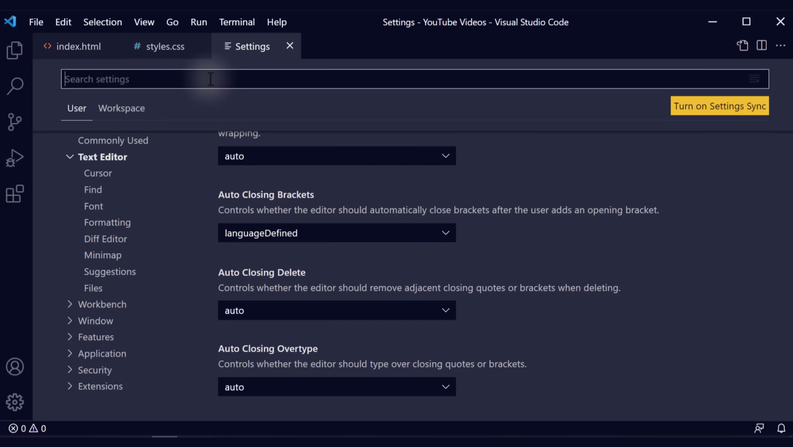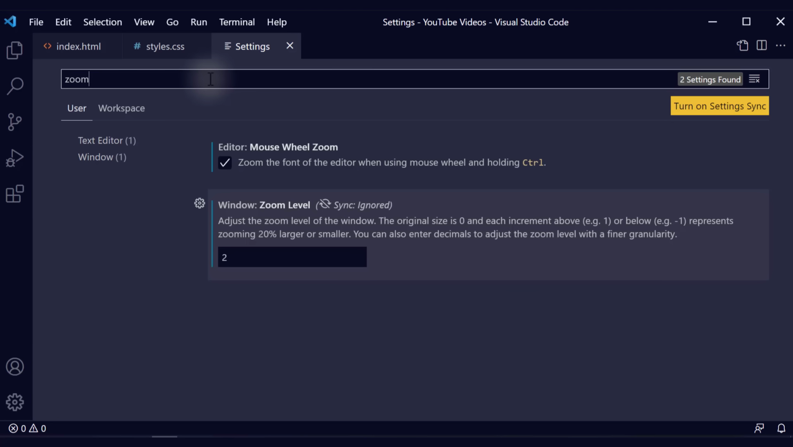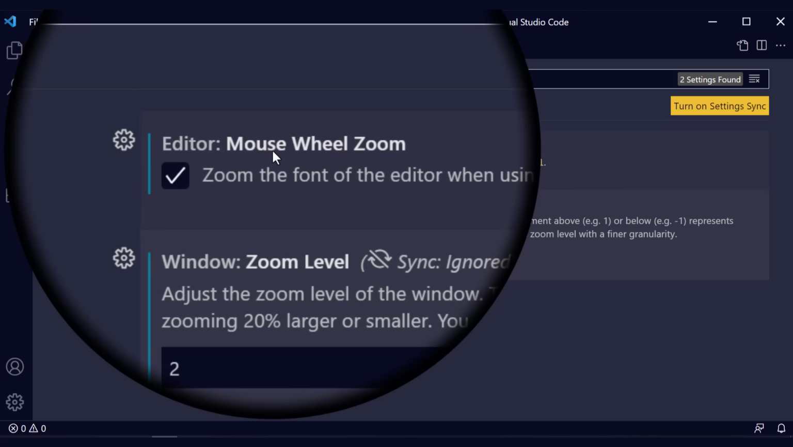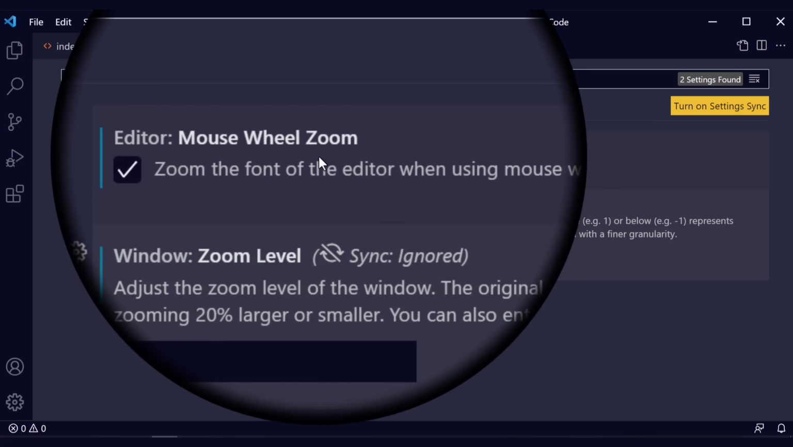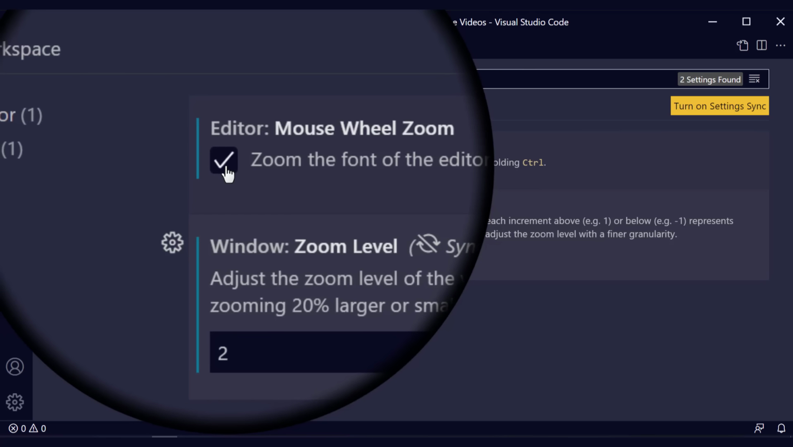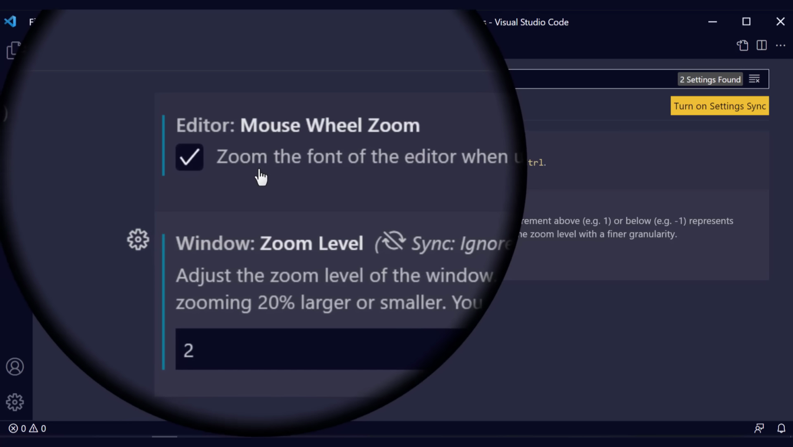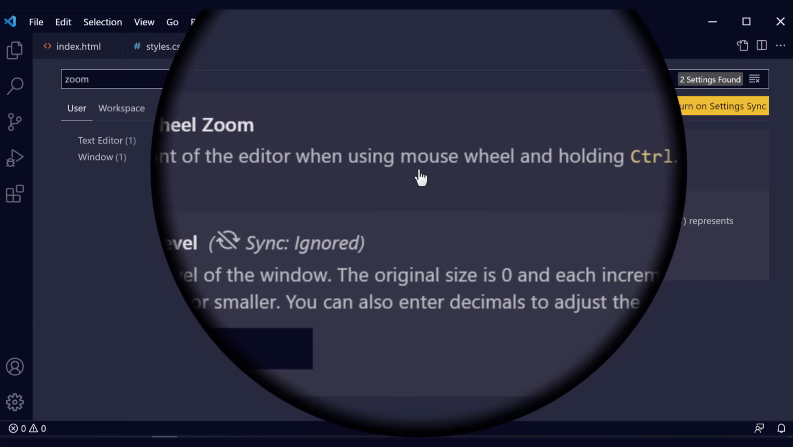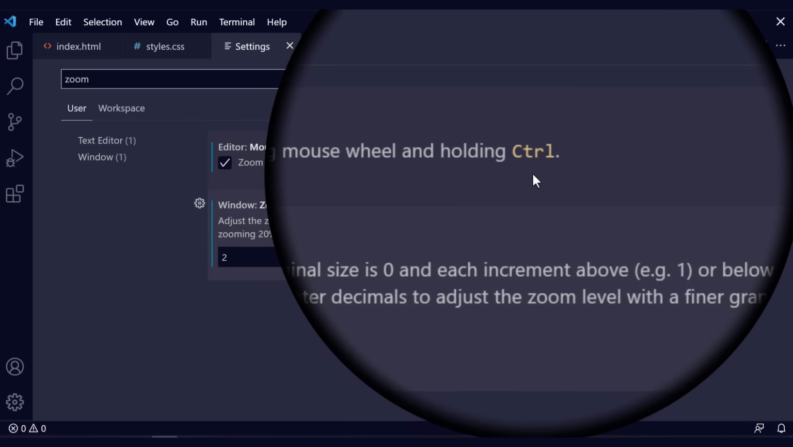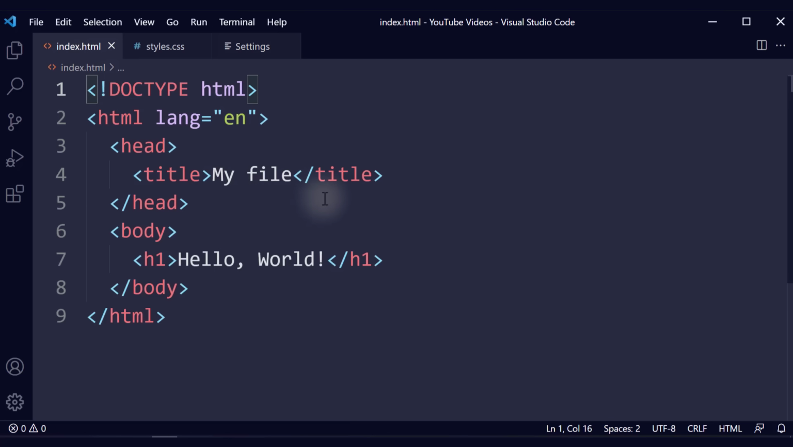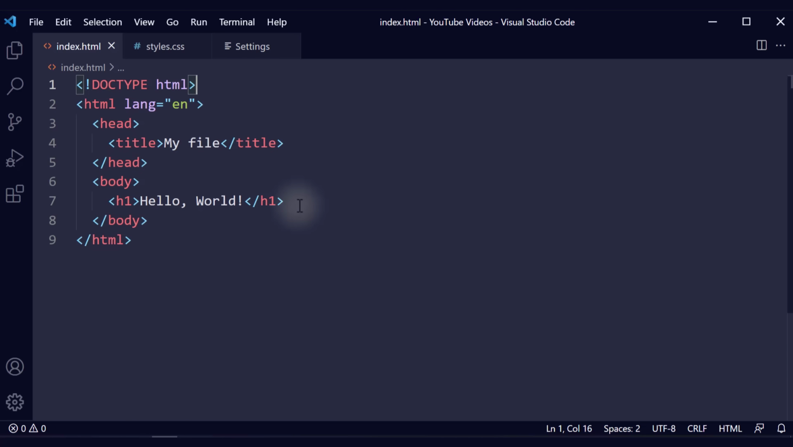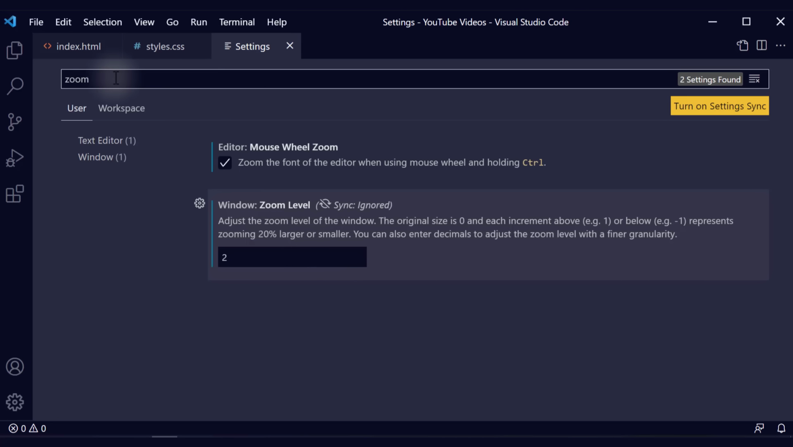Now, for the mouse wheel, let's enter zoom. And that will immediately pop up this setting, which is really important, mouse wheel zoom. If you check this option, you will see that it will zoom the font of the editor when using the mouse wheel and holding Control. That is what I have been doing so far during the video, like this, okay? I just press Control and scroll the mouse wheel. Great! Now you know how to do this.